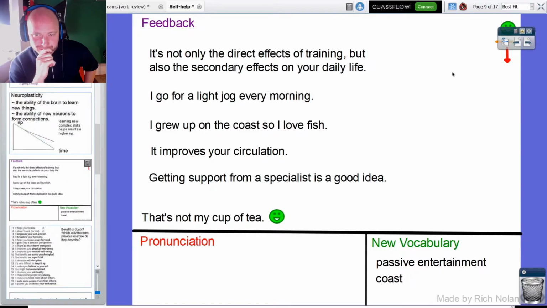Okay, let's try one more. I grew up on the coast, so I love fish. I grew up on the coast, so I love the fish. Brilliant. Okay. Fish is not countable.